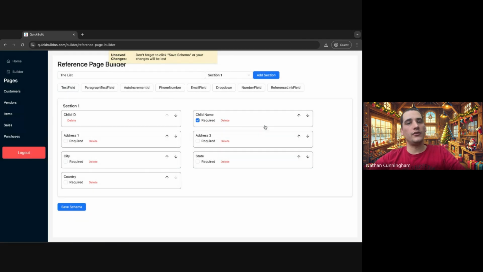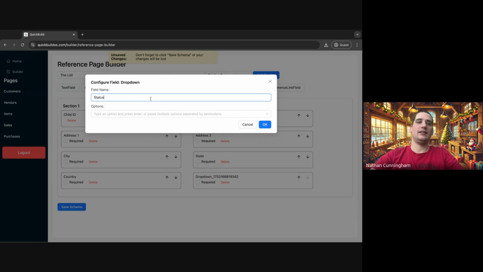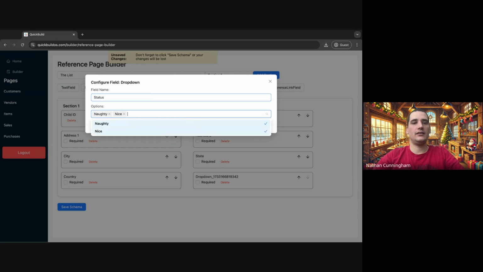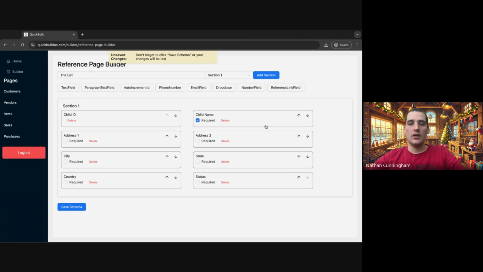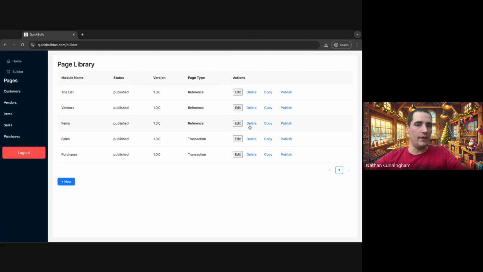And we want a drop down for status. Status is naughty, nice, TBD. Okay, click OK, save schema. Now we have the list. Next, we're going to go ahead and just delete vendors because the elves are mostly doing all of that ourselves.